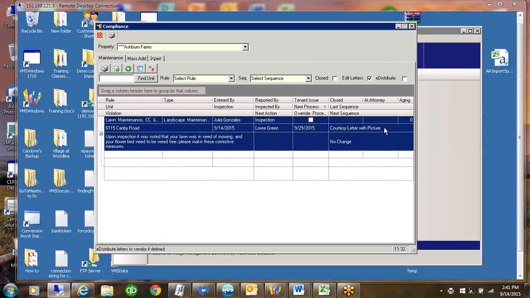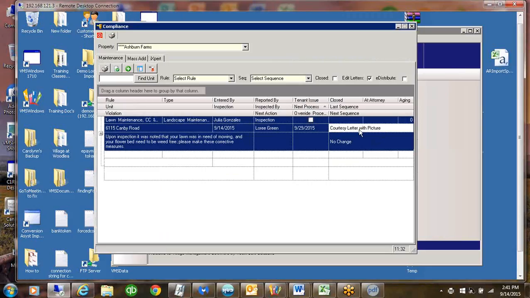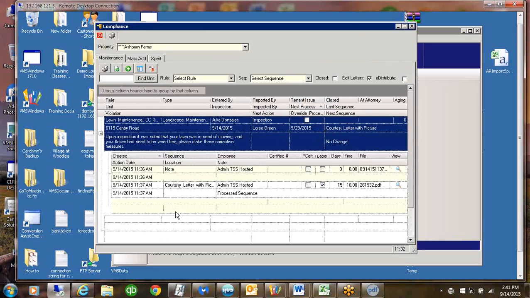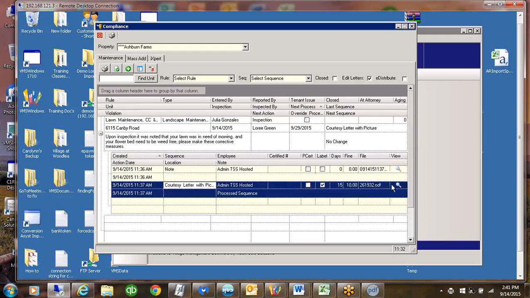Okay. So now it shows me the day I printed it. I mean, the last process was that letter. It shows me the next one is due on the 29th. If I expand it, right here is my letter. I can use, under the view area, there's a magnifying glass. If I click on that, it'll bring it up as a PDF. So if I had made any changes to the letter, those changes would be on my PDF. So you always have the original copy.